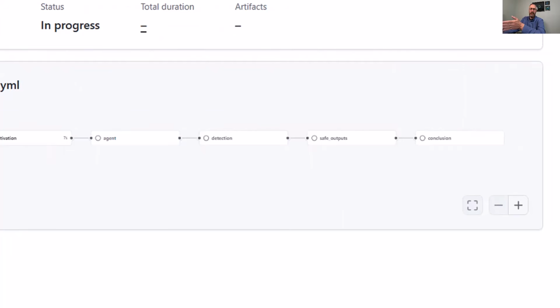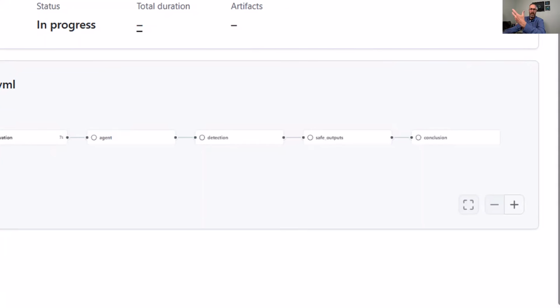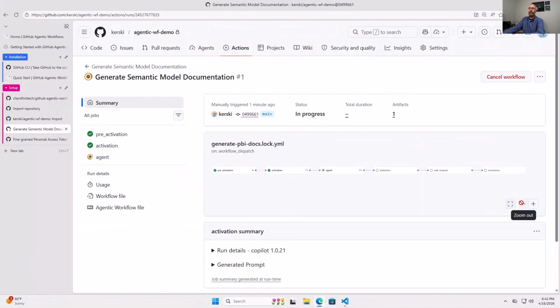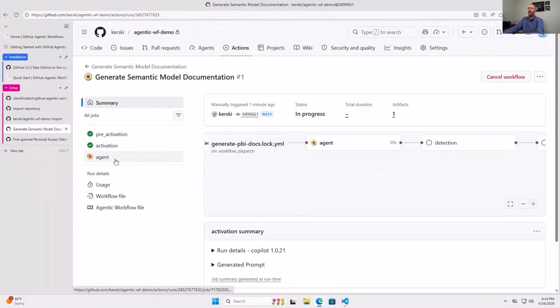Safe output is looking at, all right, what did the instructions tell me to do with the information after I was done? And do I have permissions to do that? And then it attempts to do it. And then conclusion is it writes a summary. All right. So as this is running, I will fast forward to the end when this completes, and I want to show you just what the output looks like.